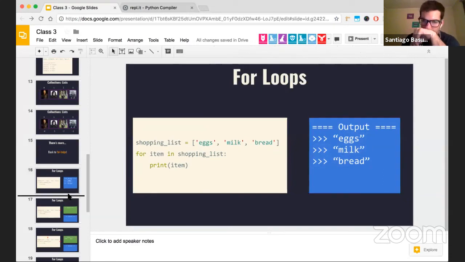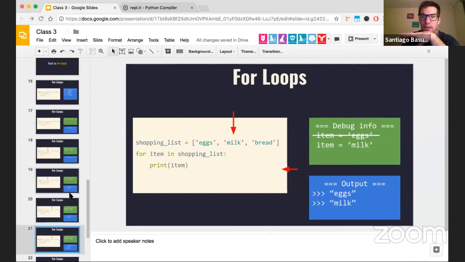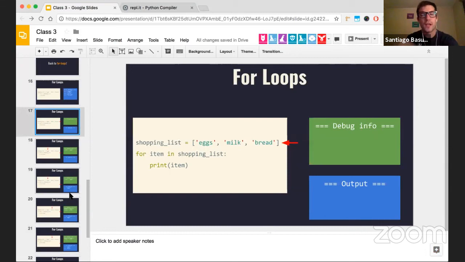Now, let's go over these step by step. First step is we just initialize a shopping list. We have a list initialized. The second thing that happens is that we start iterating over it, and this is the important part. We do for item in shopping list, and here we're matching by element. So item, as you see here, is equal to eggs. Item is not 0. It's not a number. It's not i plus something. It's the actual element.